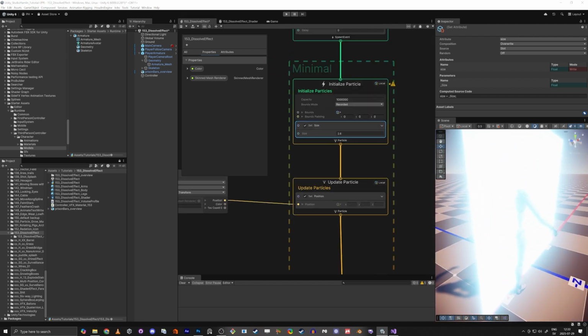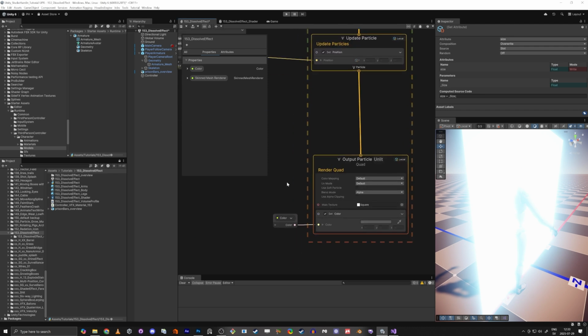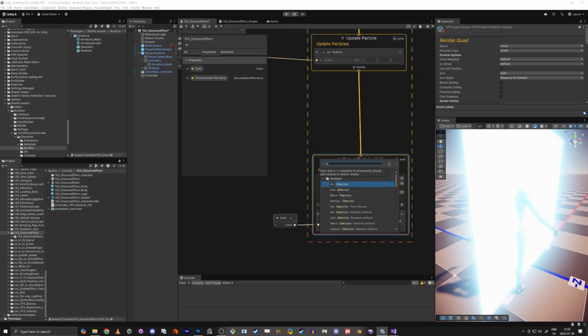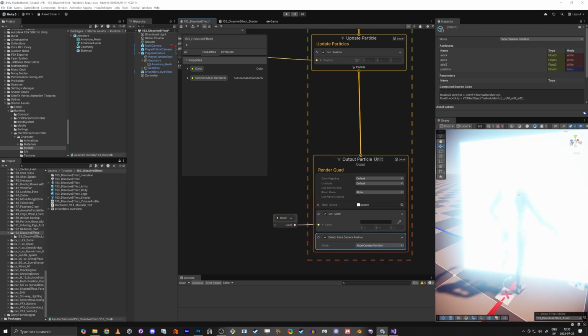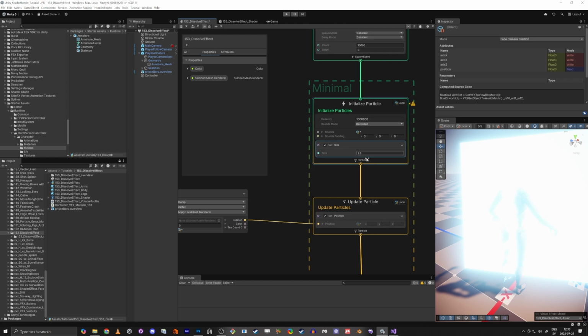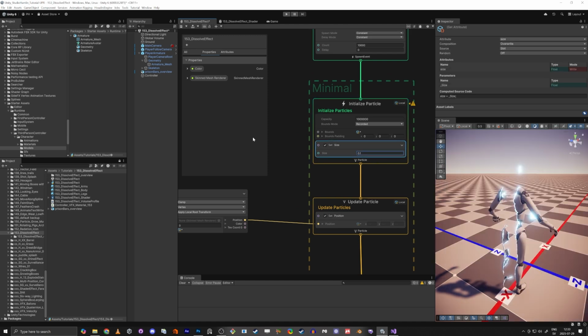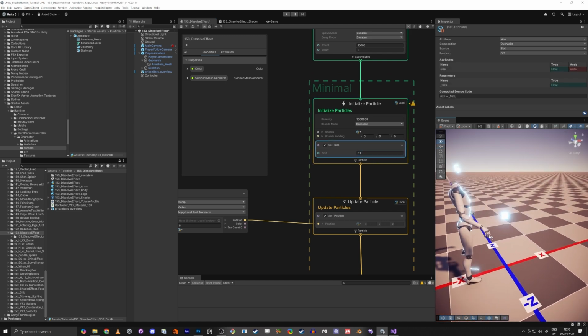So we also need to do this orientation. Set or orient. No. Orient. Here. Orient advanced. And we're going to do it face camera position. Now they will always face us. So let's do it smaller again. So 0.1, and here you see it.